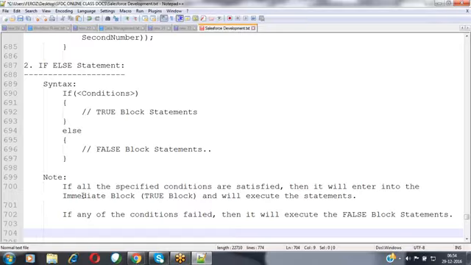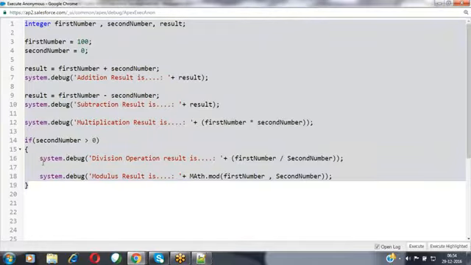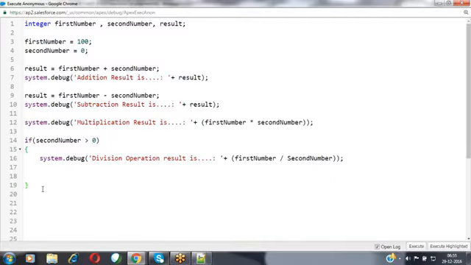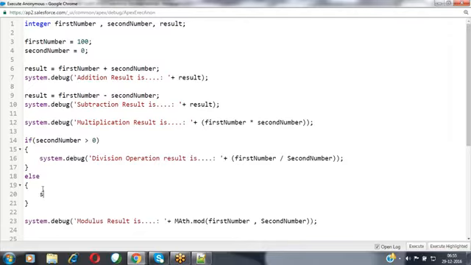Now, how can we use this if else condition? Let's see practically here. I'm using the same code right now. In this case, I'm going to perform these two operations as separate operations. If the second number value is greater than 0, then I want to perform the division operation. Else, I want to display a message here: System.debug, division operation cannot be performed.